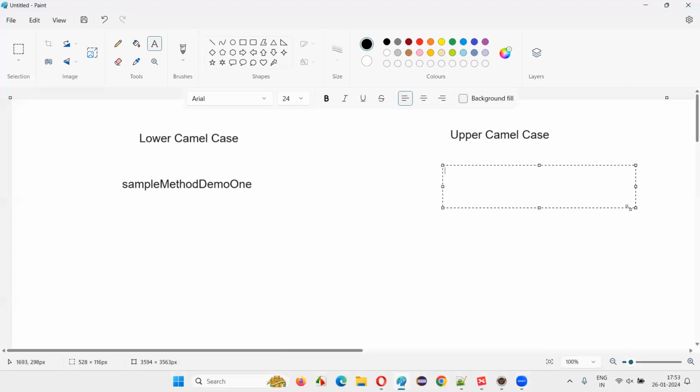I'll also give an example of upper camel case: Sample Class Demo One. So this is an example of upper camel case. If you clearly observe the difference between these examples, when you name something in Java in lower camel case naming convention, if there are multiple words in that particular name, the first word will be completely in lowercase, including the first letter. And from the second word onwards, the first letter will be in uppercase. Second word, first letter is in uppercase. Third word, first letter is in uppercase. Fourth word, first letter is in uppercase. Only the first word will be in lowercase. Remaining all words, first letter will be in uppercase. That is what lower camel case means.